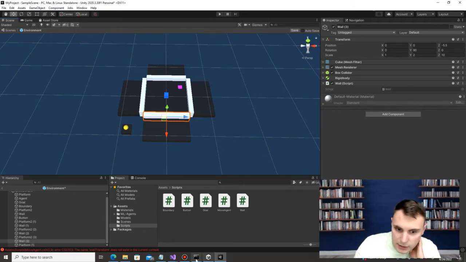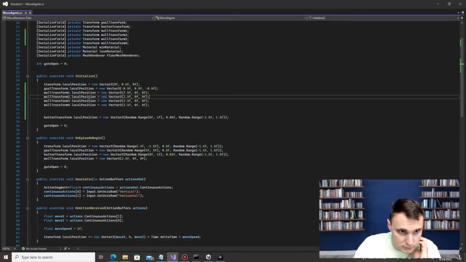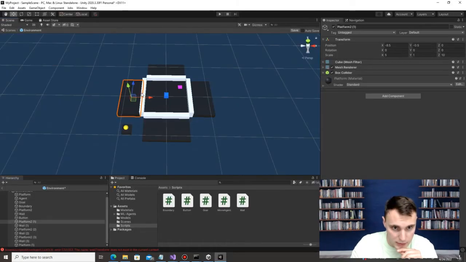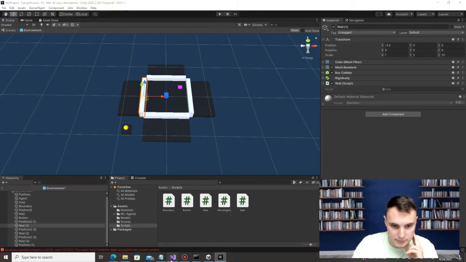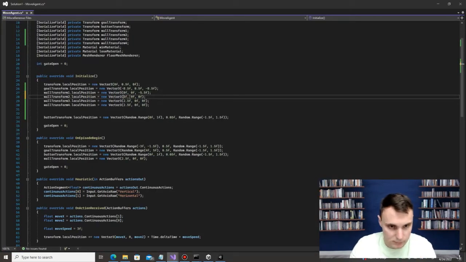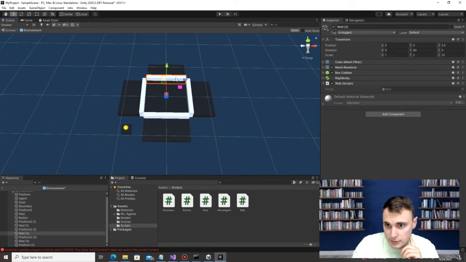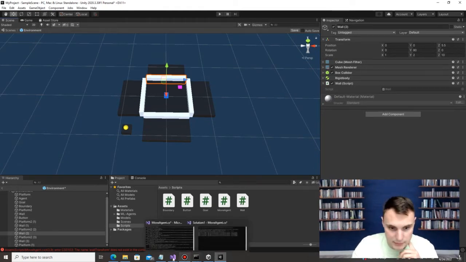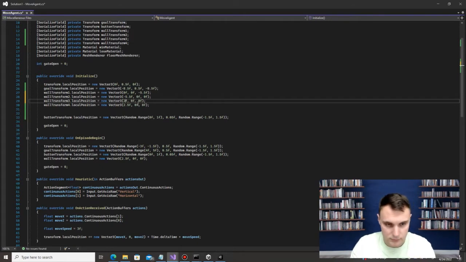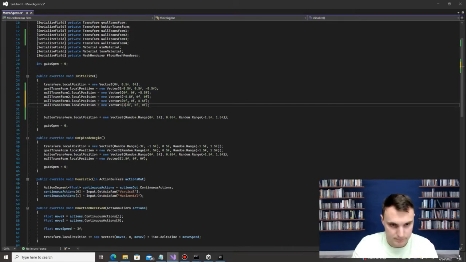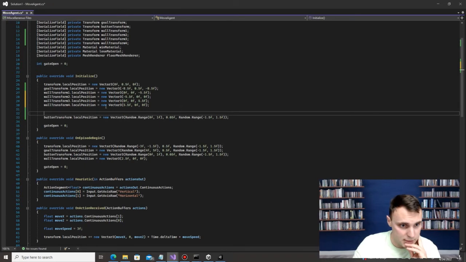So position 1 will be 0, 0, negative 5.5. Okay, and then position 2 is going to be this one, which is negative 5.5, 0, 0. Third one is going to be 0, 0, 5.5. And the last one is going to be 5.5, 0, 0. Okay, that takes care of our walls, initializing them.